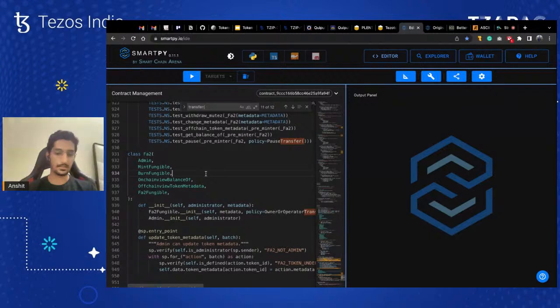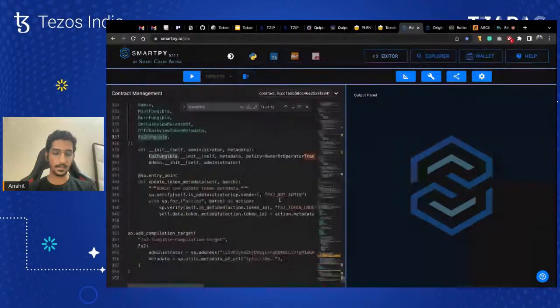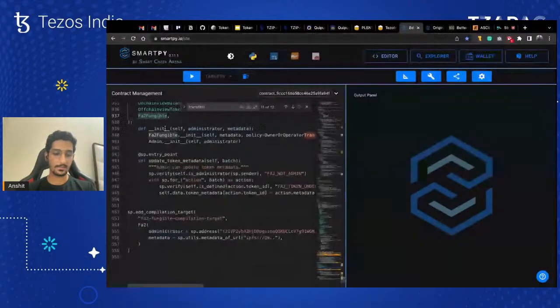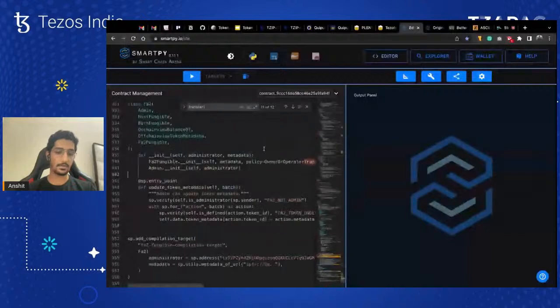And there are other things like views to view the balance of any user using some other contract. Yeah, and this is the main contract that we are using. This is the main class that we are inheriting here, which is FA2 fungible. Yeah, and we need to initialize it. So we have an initialize function. We are taking the administrator and metadata here in the parameters, and initializing both these classes. We don't need to initialize others.